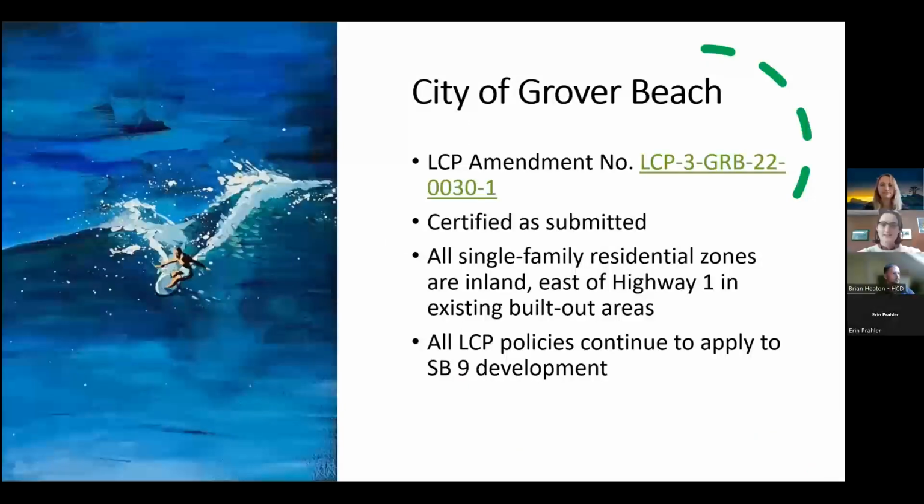And then in December of last year, the commission certified the City of Grover Beach's IP amendment to add SB9 regulations. And this was also certified as submitted. For a little bit of context, in Grover Beach, there are no single-family residential areas seaward of Highway 1 or near the city's shoreline or beaches. So any SB9 development would be inland and away from the immediate shoreline.